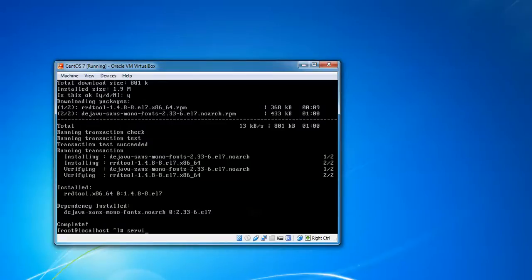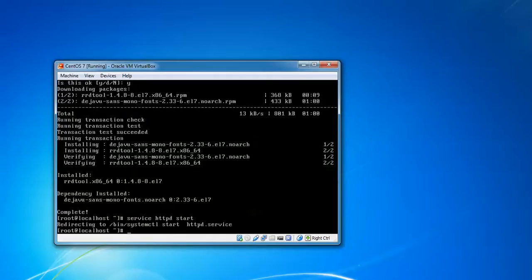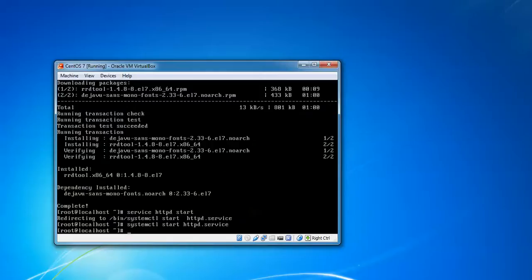Type service httpd and press start. Yeah, it's going to be restarted. Or also you can type systemctl also and give start httpd, type hyphen service, press enter. Both are the same command. Maybe sometimes in your Fedora or Linux it will not work, so you can use any one here.